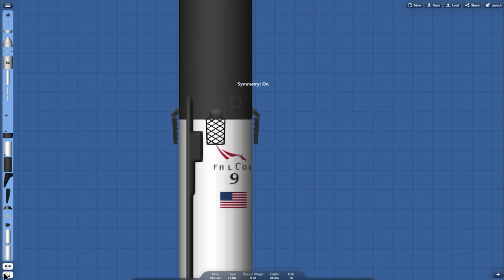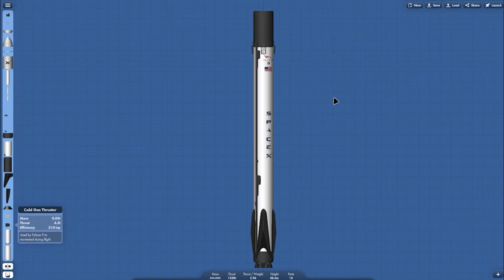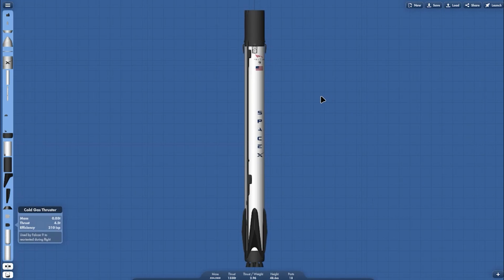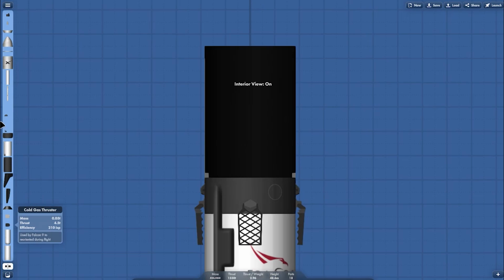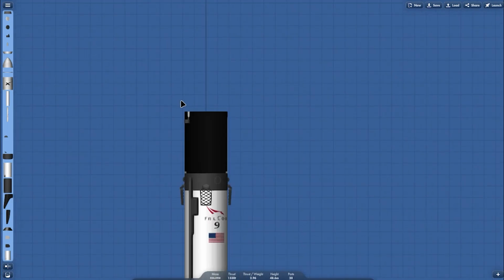And the next one, we need to install the cold gas thruster. And the booster stage is almost finished. Now the thing we need to do right now is to install the connector of the booster and the second stage. Just place the booster connector on here and the second stage connector like here. Just rotate it facing down.